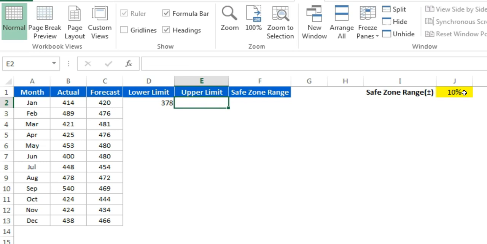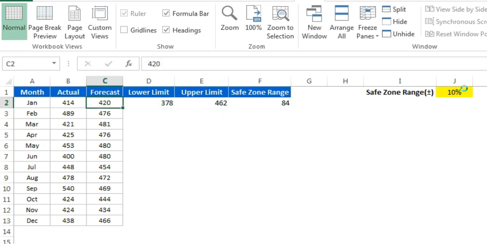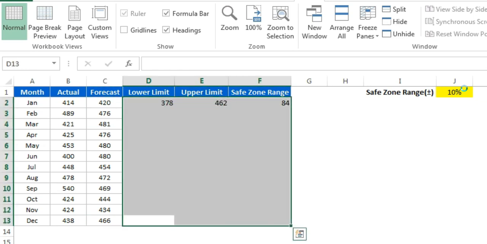Now we will use a similar formula for the upper limit also, but in place of minus we will put plus, then forecast value multiplied by J1 and press F4. And for the safe zone range, we will calculate upper limit minus lower limit, this one. And now fill these formulas down.